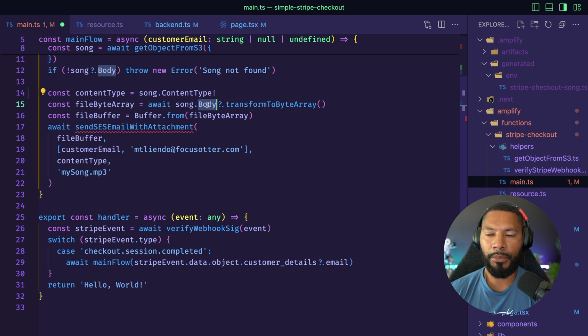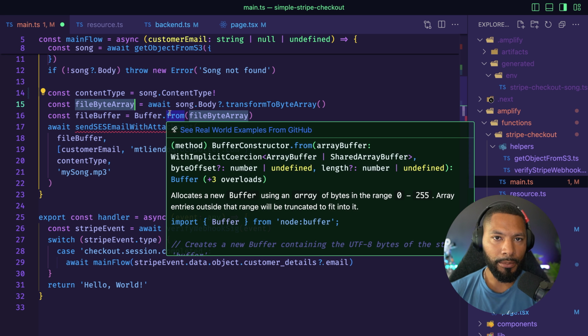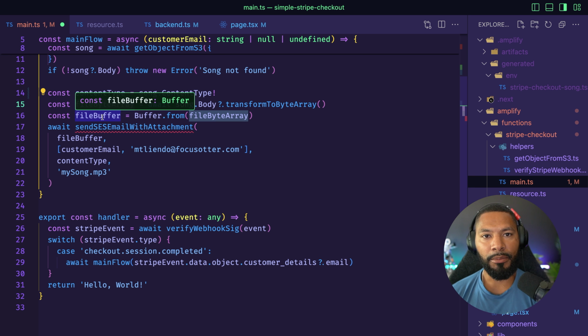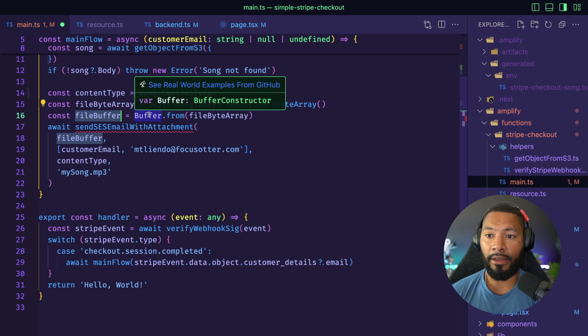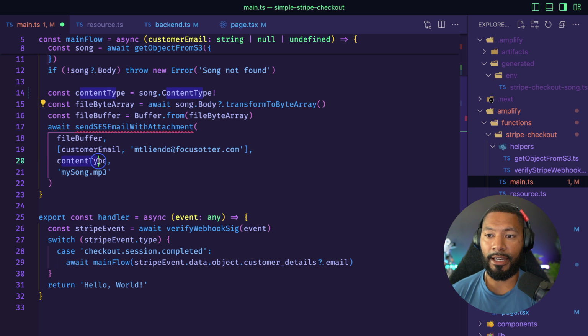We're getting the body, but the body is like a whole buffered array, or some kind of data that we don't need. We have to transform it into a byte array. So give me all the bytes. But once I get all the bytes, now I can create one buffer, one chunk of data stored in memory. And that's going to be what we can use as an attachment in our email. But the important thing is that we have to give it the content type as well. And then I'm also going to pass in the name.